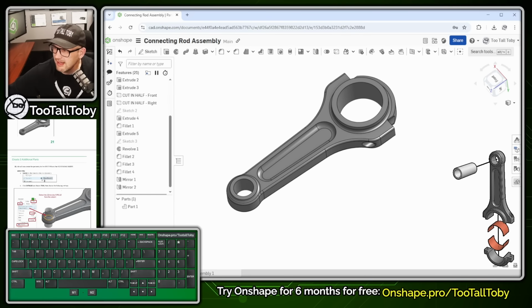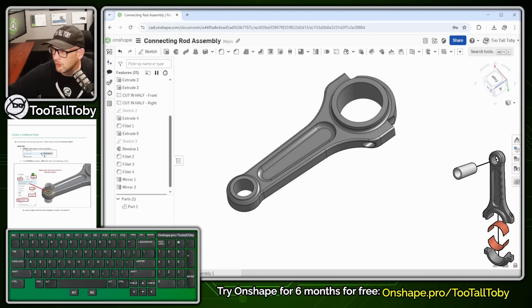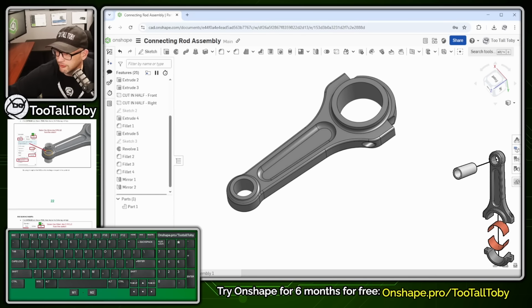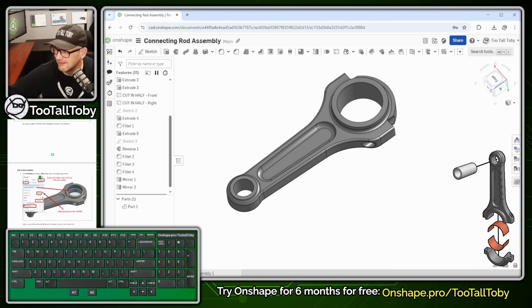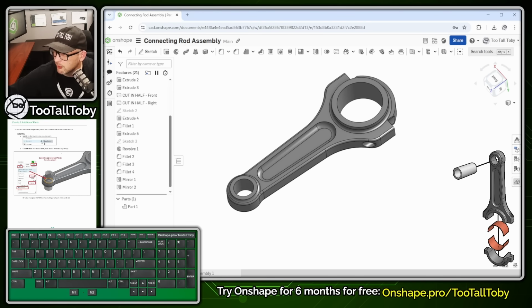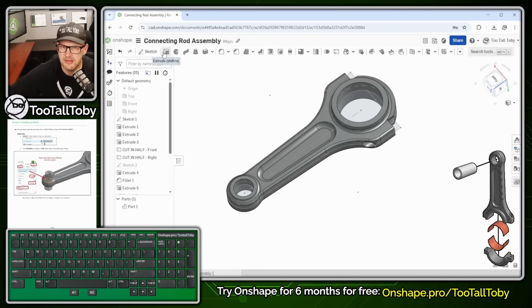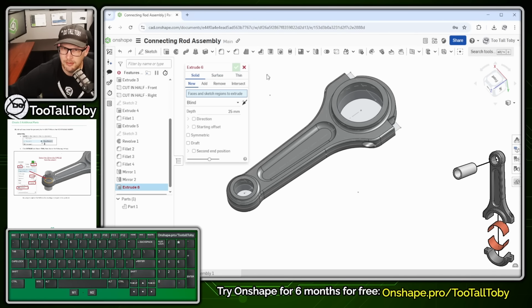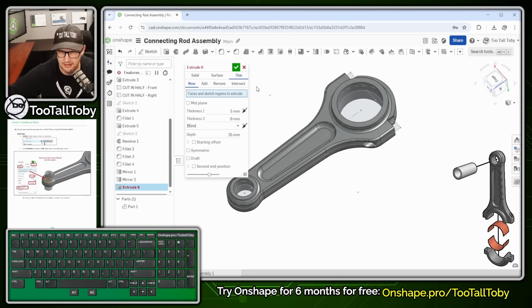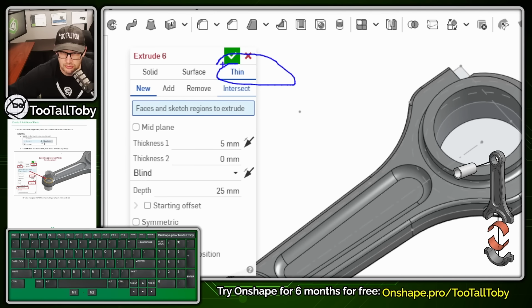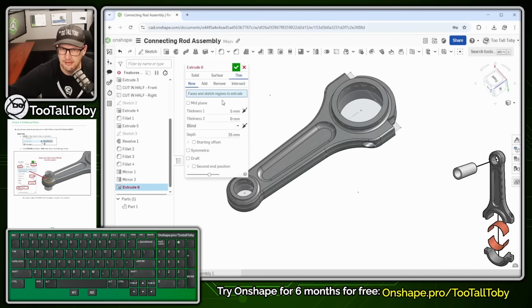So we're going to create 2 additional parts in our PartStudio. We're going to create the wrist pin, and we're also going to create the rod bearing inserts. On page number 22, we can see that we are going to show sketch 1. We're going to launch the extrude command, and once we launch it, we're going to choose the option here for thin. So choose this option over here for thin when you're in the extrude command.